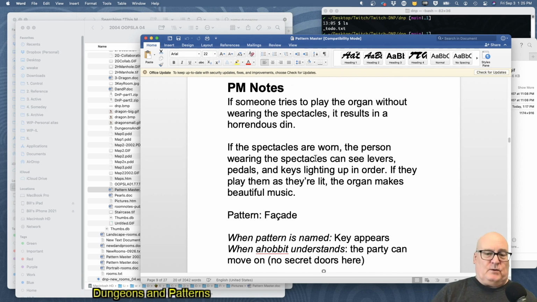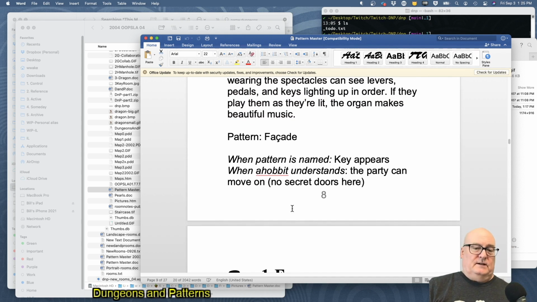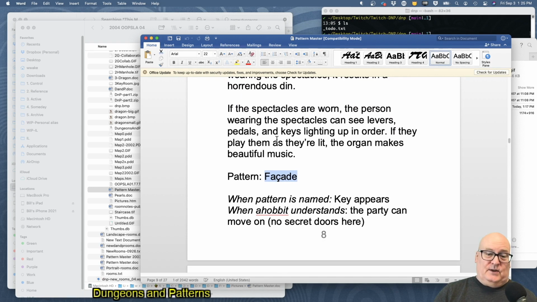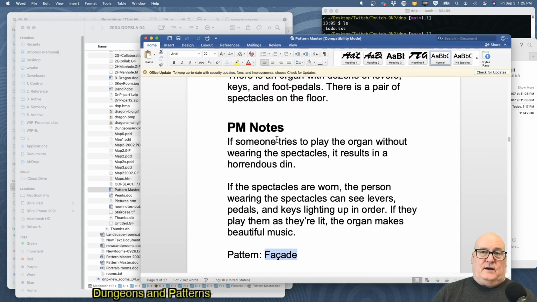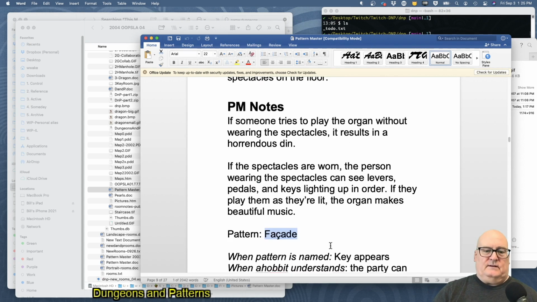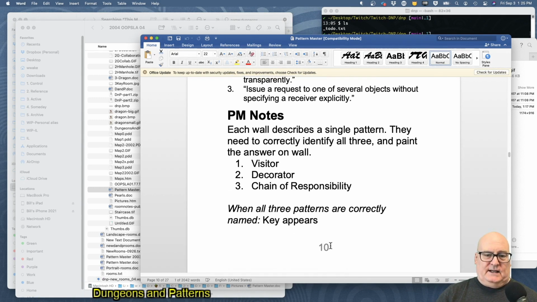If the spectacles are worn, then the person wearing them can see levers, pedals, and keys that light up. And if they play them as they're lit, the organ makes beautiful music. The goal is that we interpret this as a facade pattern, providing a simple interface to something that looks very complex, and the simple interface in this case is just that you can only make certain moves. And every picture has a description.